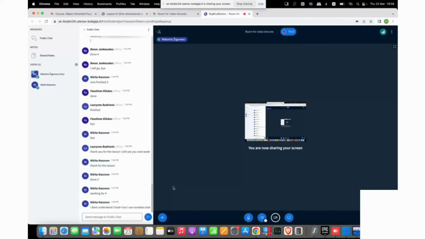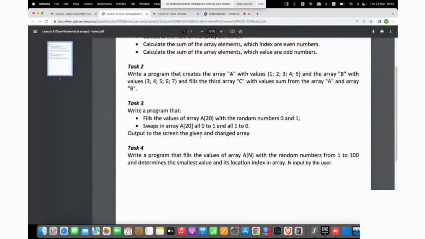Okay, you didn't get the third task. Oh, okay, so listen. You make the array, right? And by the randomizer, you're assigning zeros or ones to values, right? And then you go through the array and you change the values. Where you had zero, it becomes one, and where you had one, it becomes zero. And then you print out the new version of the array you have after these changes. That's the full story about this task.